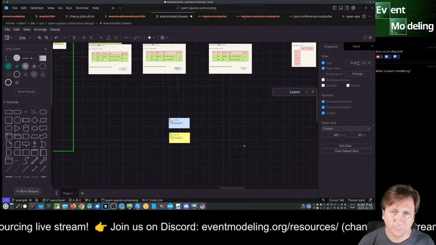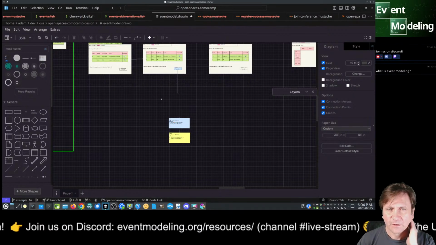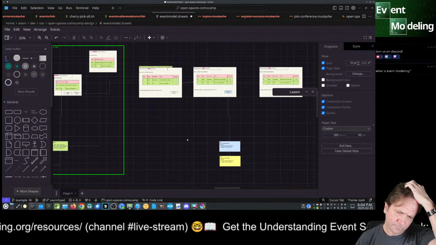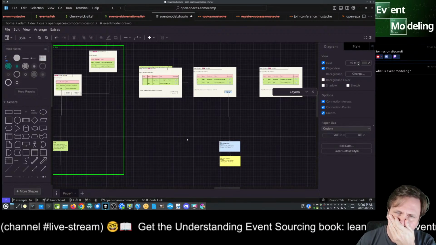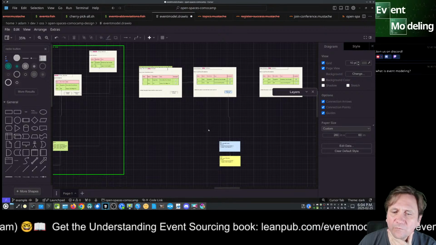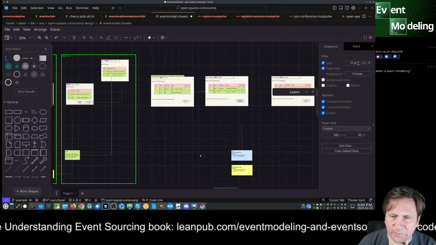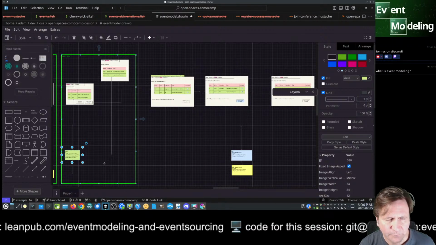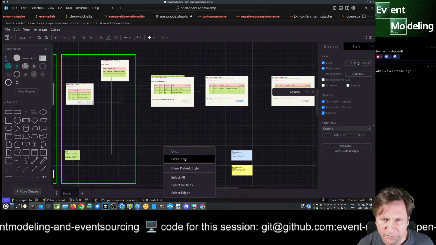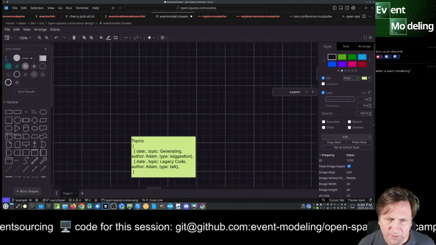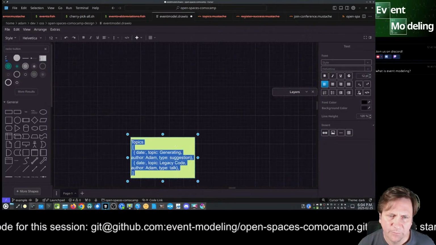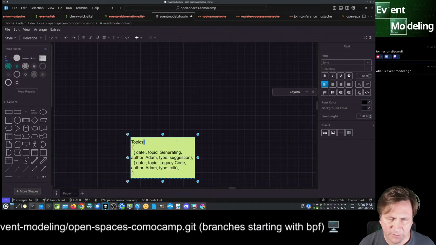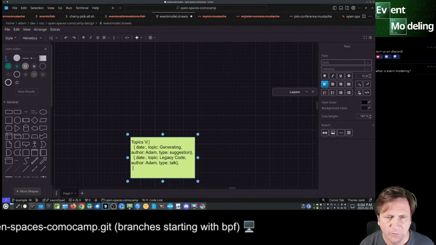The other thing that we need to do here is create one of these. So we need another state view. Paste here, and topic votes, right? So that's what we want, topic votes.